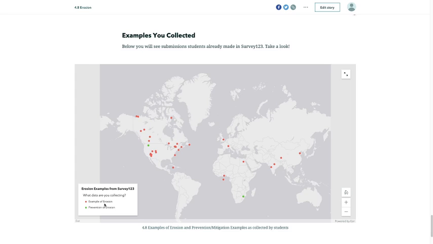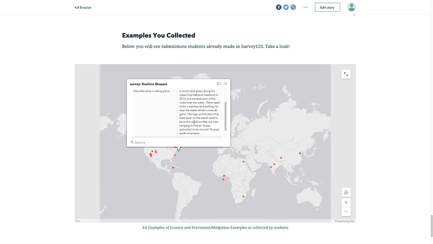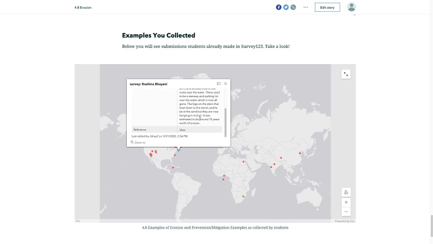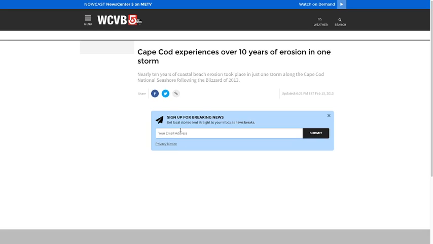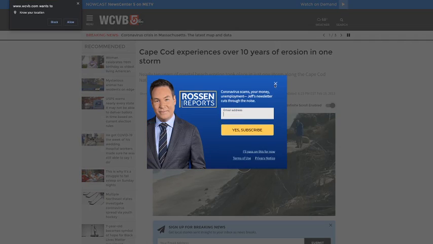Right, and so I would get examples from students of erosion occurring in different places, and if I clicked it, it would tell me the student's name, what class they were in, what the example was. And I could take a look at where they got their reference from, if they included it. So we got a bit of a reference there too.